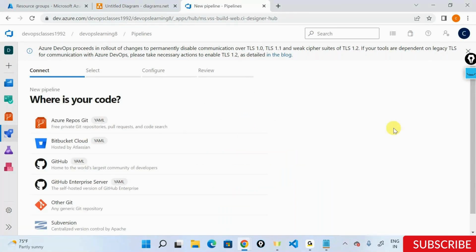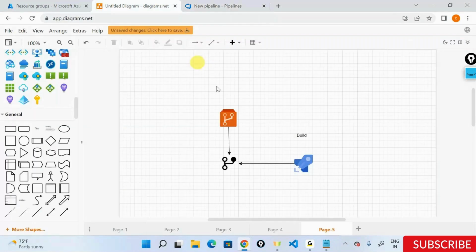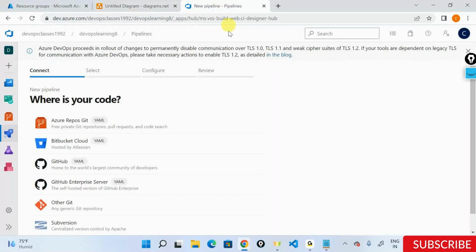Build pipelines in Azure can connect to different sources, not only Azure repository. You can have your code in Git. You can have your code in GitHub Enterprise. You can have your code in something called Bitbucket. You can have your code in other Git as well.